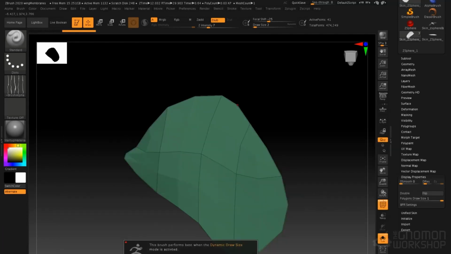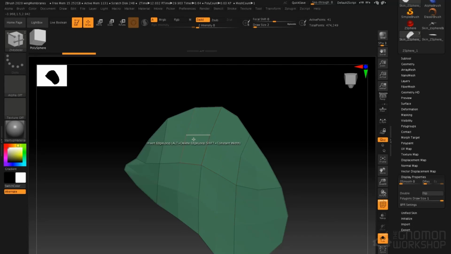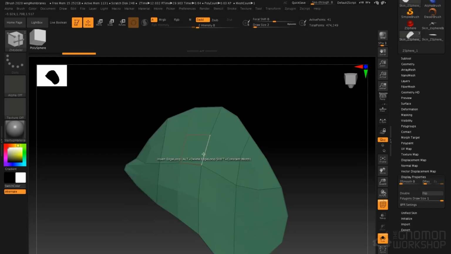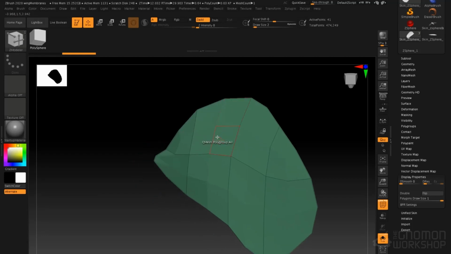Click OK. Now, the ZModeler brush is contextual. I hover my mouse over an edge or a point or a space or a quad and then press the space bar. The menu I get will be specific to whatever polygon element I have selected. If you want to learn more about the ZModeler brush, be sure to watch the video where we talk specifically about ZModeler. We're just going to talk about this one function here, QMesh.